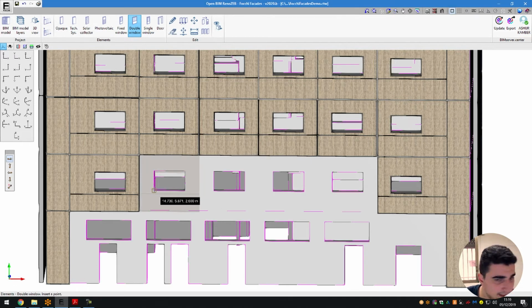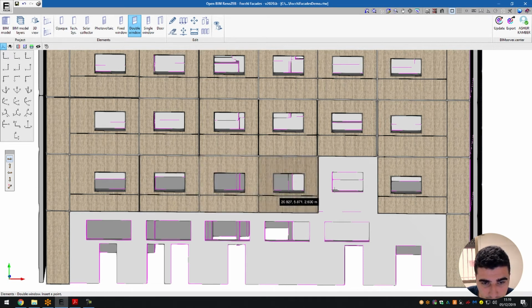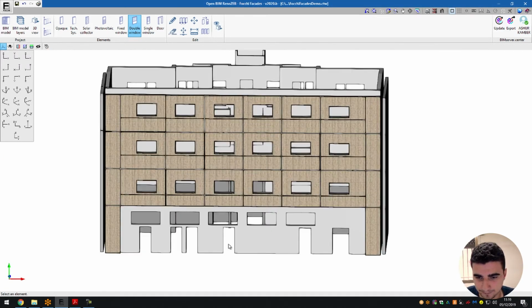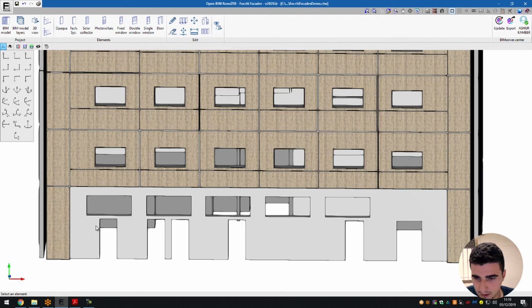So let's, and just left clicking at those corners where I'm selecting, I'm able to get a snug fit there. Now, great. Now let's continue on.